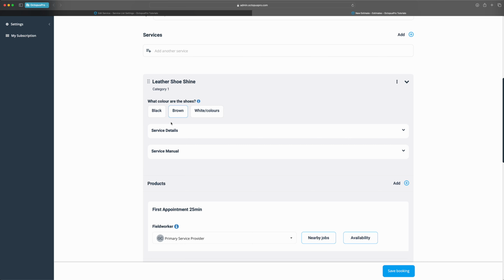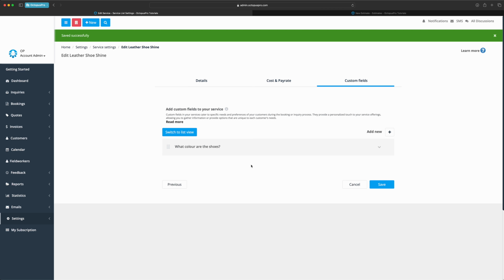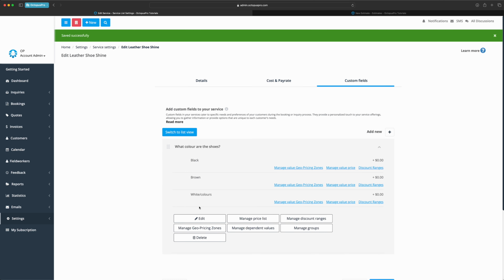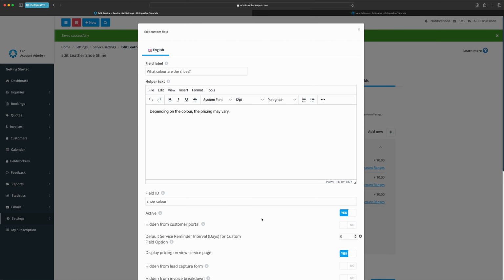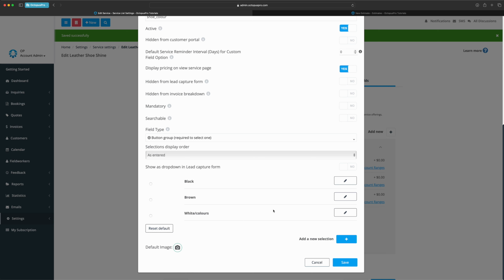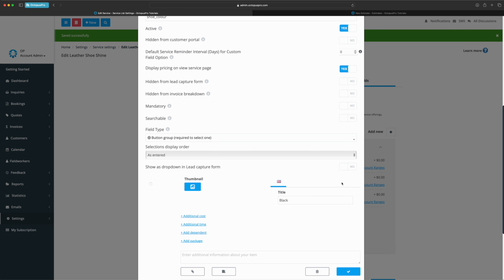However, I don't want this to come up unless they click on the brown. Okay, so we're going to go back and we're going to go to the custom fields page here. Now, the first thing we're going to do is edit the one that we already made. We're going to go down and click edit. And we're going to scroll down to those options and I'm going to edit the black one and add an additional cost.